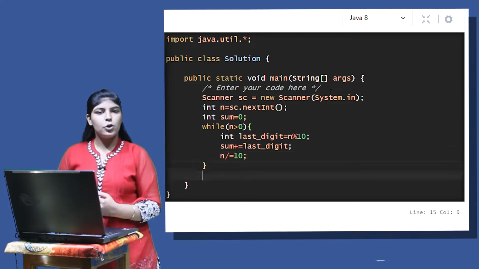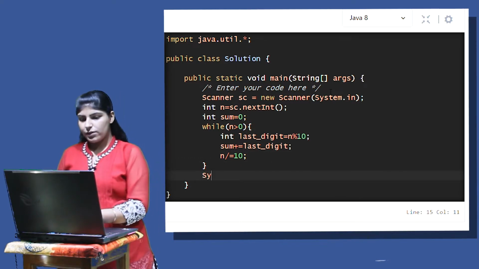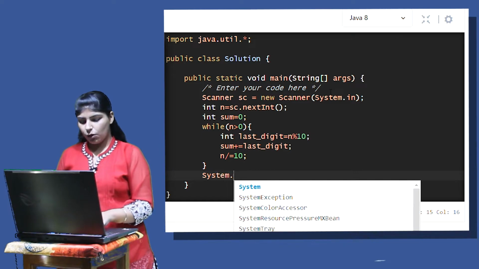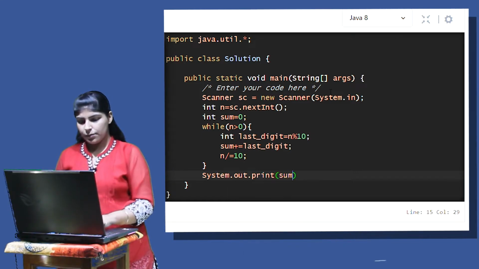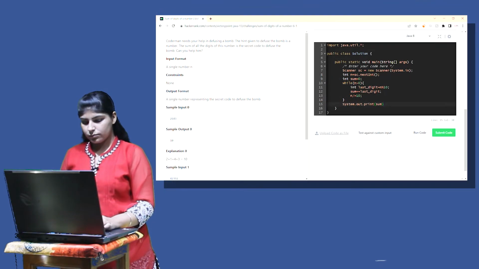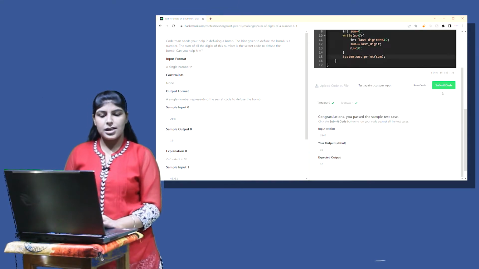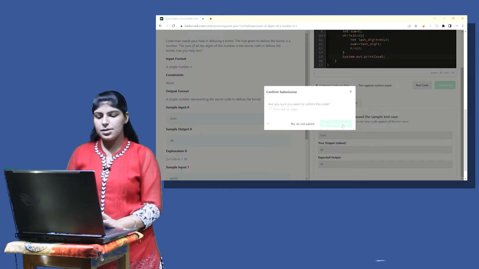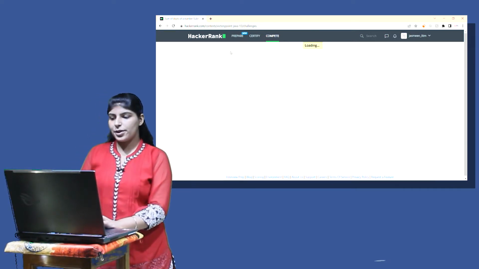So after this while loop is over, the sum is calculated in the variable sum. So I will print this. So I'll write System.out.print(sum). Let us try to run this code. The sample test cases have passed. Let us now submit this. All the test cases have passed. Moving on to the next question.